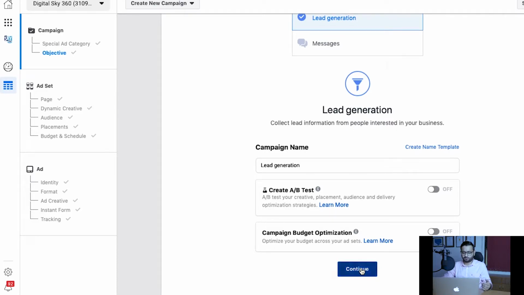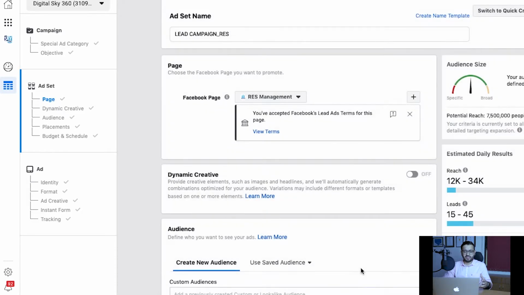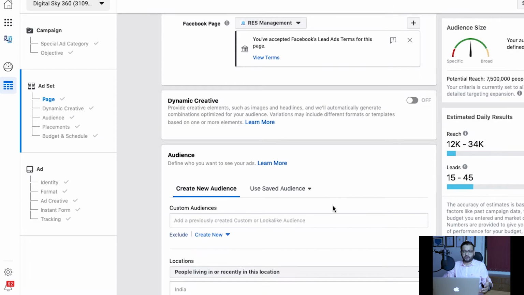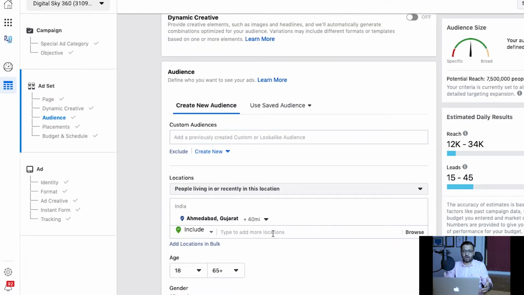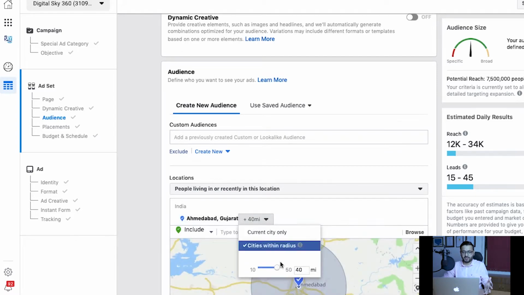We click continue. Okay, now this is the ad set page, and as we have seen in our last video as well, the first thing we have to do is give the name. So we are giving the name here as lead_campaign_res, which is our client, which we are going to do an advertisement for today. Okay, now we select the region here.